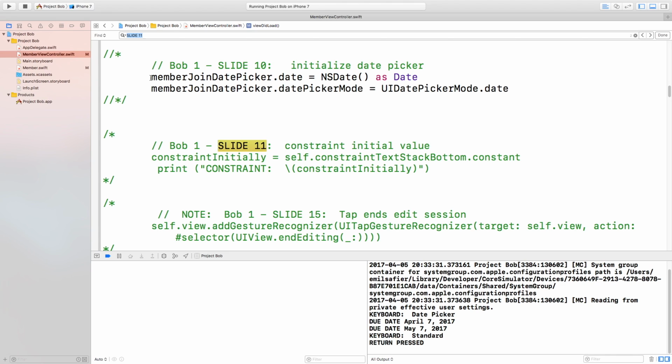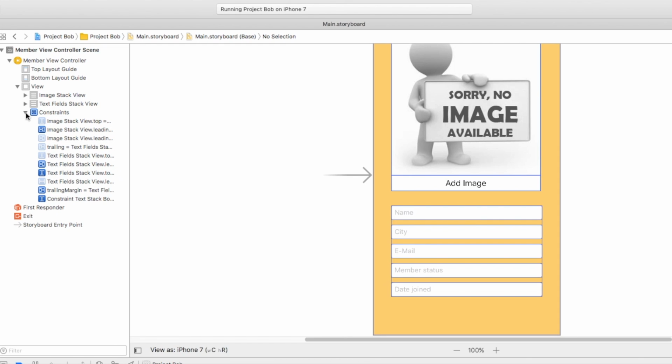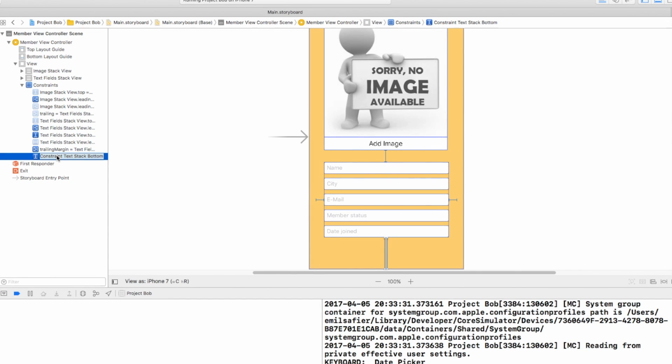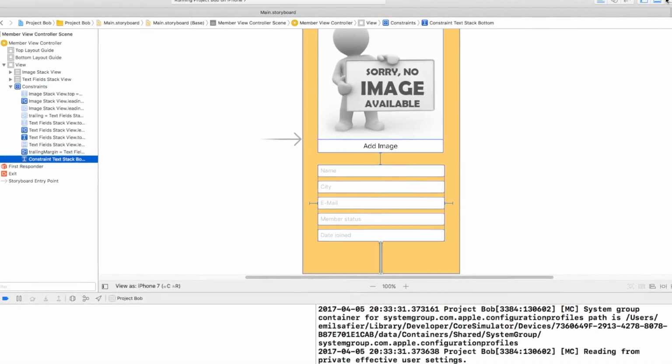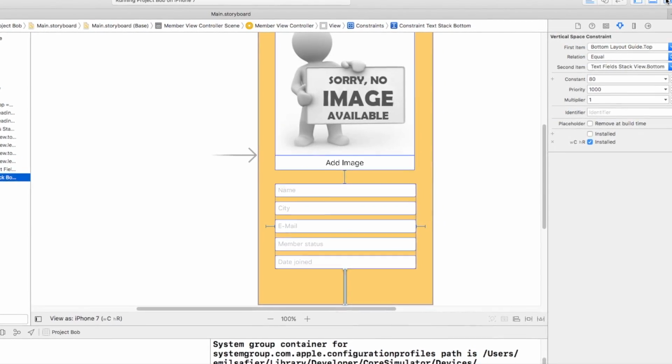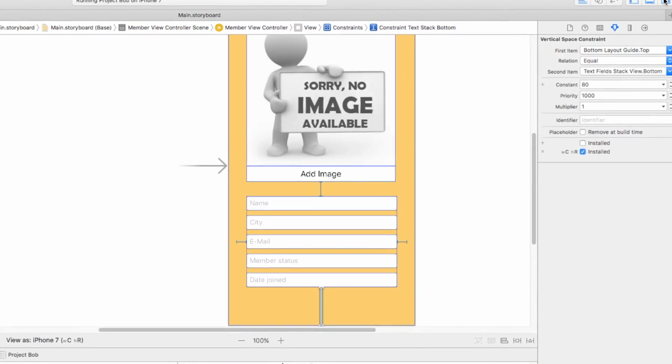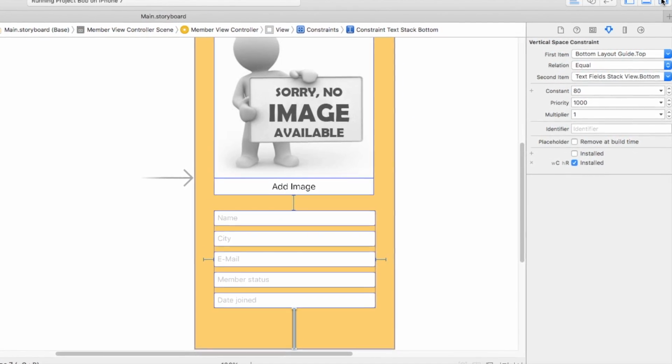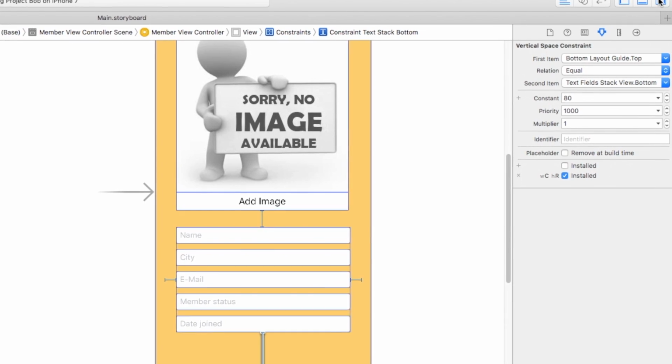Okay, so the first thing I want to do here is there is a property called constraint text stack bottom. Now let me show you this. Here are all the constraints. I know you probably can't see it very well, but basically, if I click on this constraint, that's the constraint between this stack and the bottom. Okay? And if I bring it up here, that's called text field stack view to bottom. That's the constraint. That's this connection. And that's a property now.